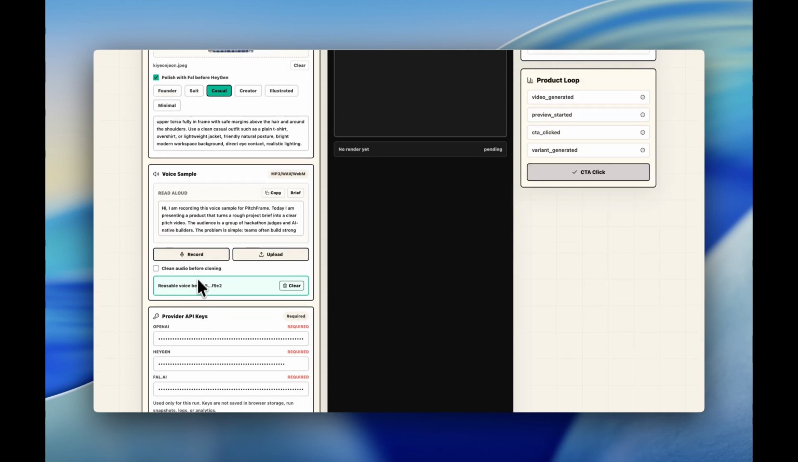Next is the voice input. The user can upload a voice sample, reuse a previous HeyGen voice clone ID, or record directly in the browser. For better matching, a clean 30 to 90-second read-aloud sample works best. PitchFrame uploads that voice sample to HeyGen, creates a voice clone, waits for it to finish, and then uses that voice for the generated presenter video.